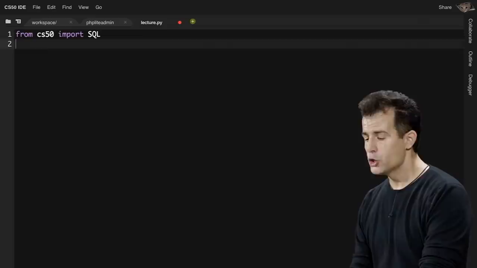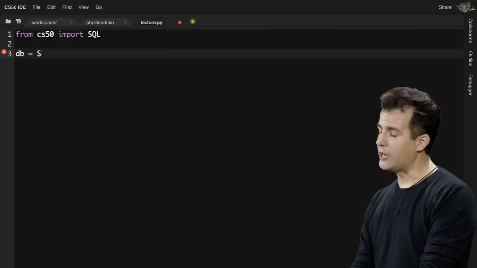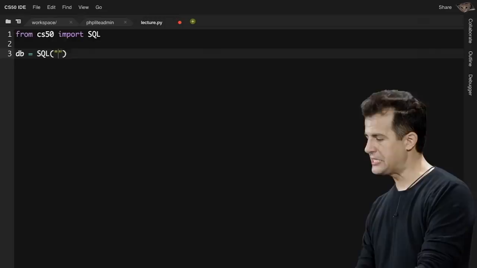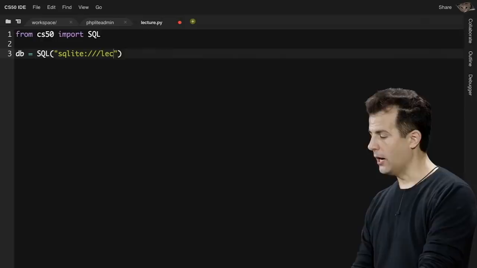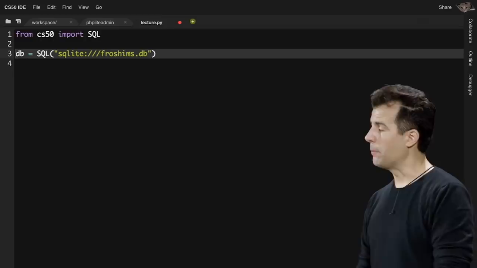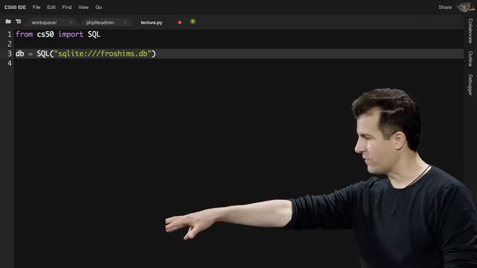So how do I do this? I'm going to declare a variable called db for database, though I could call it anything I want. And I'm going to call this SQL function, passing in a somewhat funky looking string as an argument. It's a standard convention to say what database technology you want to use, then colon slash slash slash. So it's three slashes, not the usual two in a URL. And I'm going to specify froshims.db. This now will give me a Python variable called db that is kind of like a portal, if you will, into that database file that I can send selects and inserts and deletes and updates to.